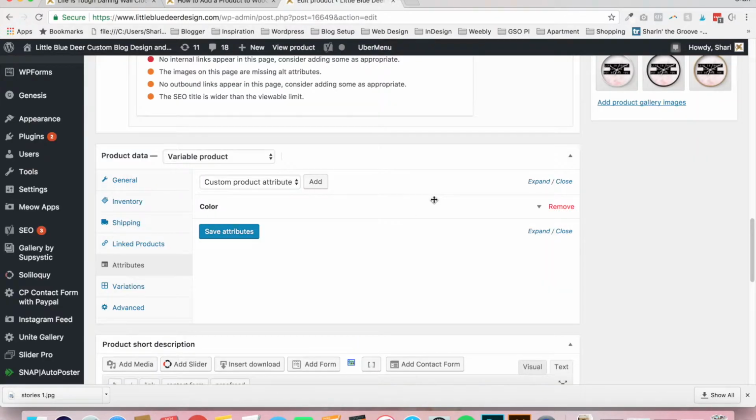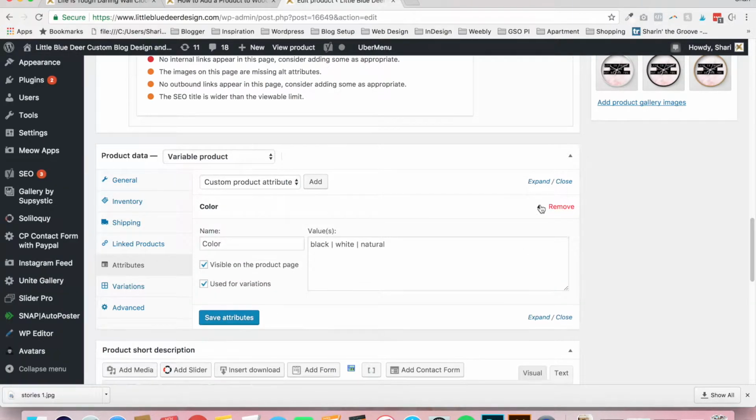So you might have a product that has different colors, different sizes, etc. So what we're going to do is go to Custom Product Attribute and click Add. I've already added color as my custom product attribute. Now, people get confused. All you want to do is click on the toggle here, and this will expand. Here is your product attribute, color.